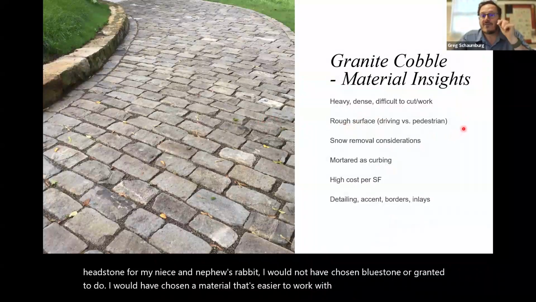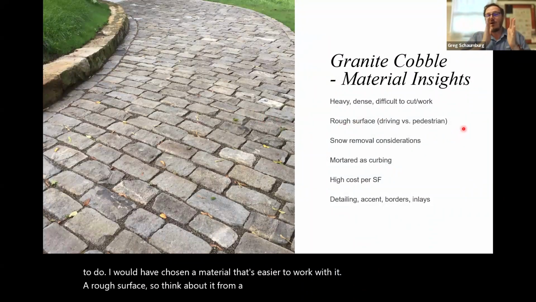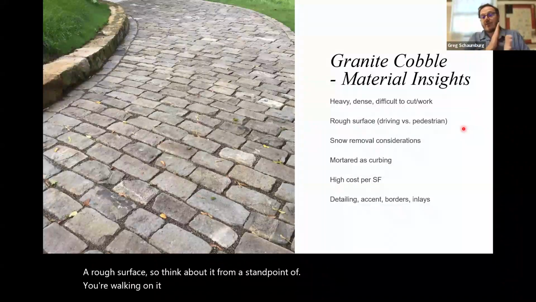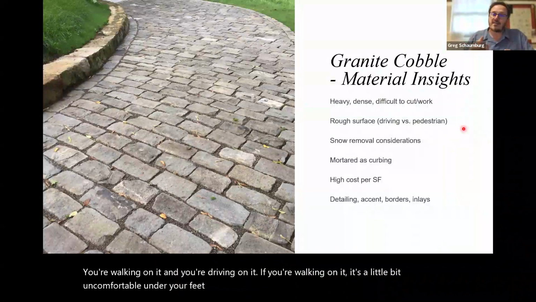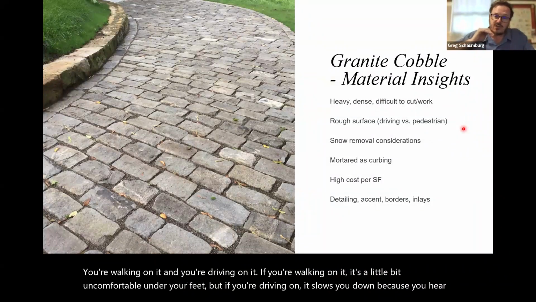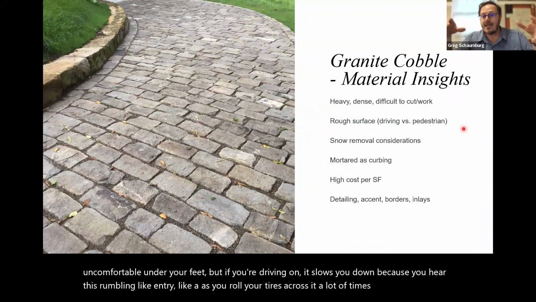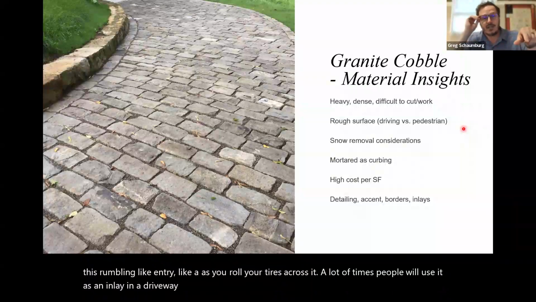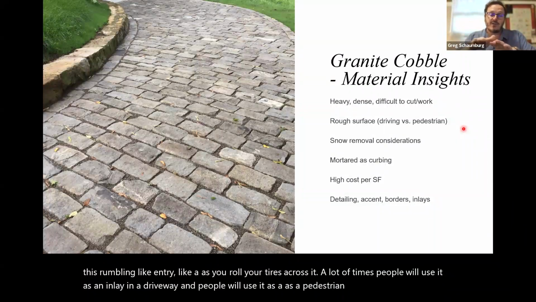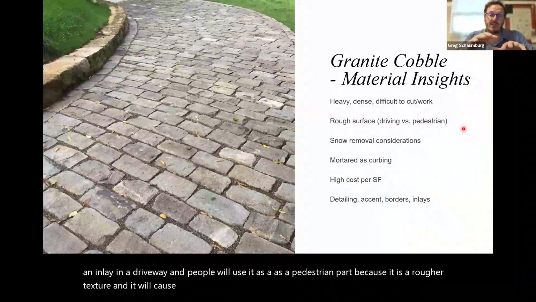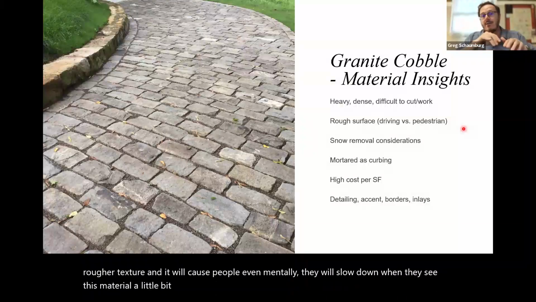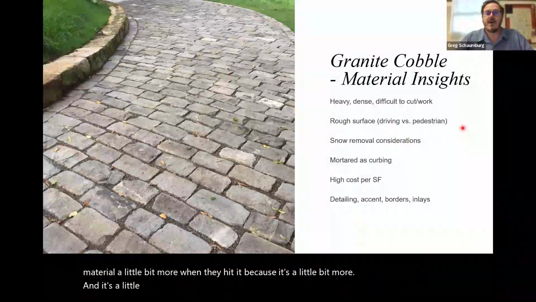A rough surface. So think about it from a standpoint of walking on it and driving on it. If you're walking on it, it's a little bit uncomfortable under your feet, but if you're driving on it, it slows you down because you hear this rumbling, like a brrr, as you roll your tires across it. A lot of times people will use it as an inlay in a driveway, and as a pedestrian part, because it is a rougher texture, and it will cause people, even mentally, to slow down when they see this material and when they hit it, because it's a little more rumbly and it's a little more texture and tactile as you go through it.